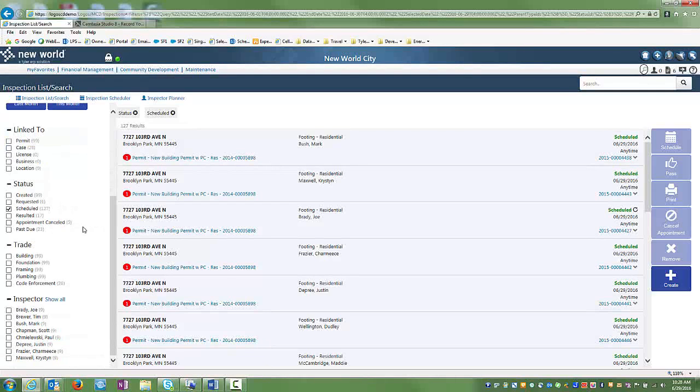Status, you'll notice that we have 6 options for statuses now. Created would represent inspections that were created on a parent in the back office. So if you selected inspections during the creation of a permit, for example, those would go into created status, and those would be waiting simply to be scheduled.